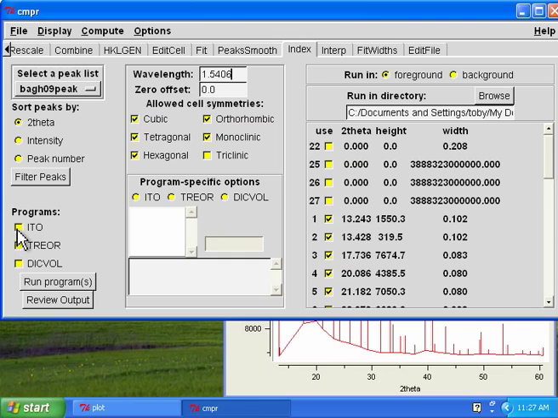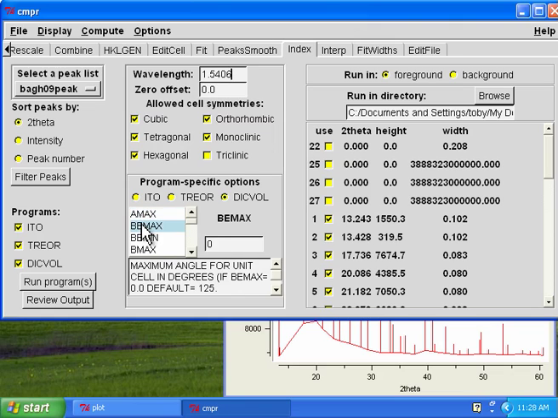So as a start, let's try using all three of the programs. Running the programs allowing for triclinic symmetry slows the programs down quite a bit, so we probably don't want to do that unless we see that we don't have any other choices. One other choice is that we can select options for the programs. The default options are probably a pretty good place to start, but just to show you an example, if we select DICVOL, we see a list of many parameters that we can go through, and we can change them.